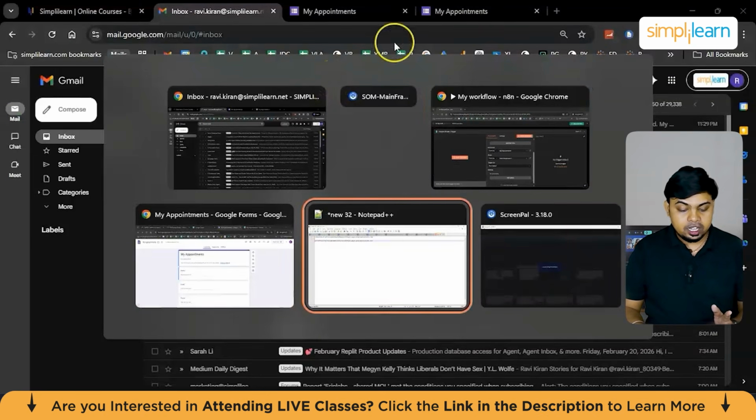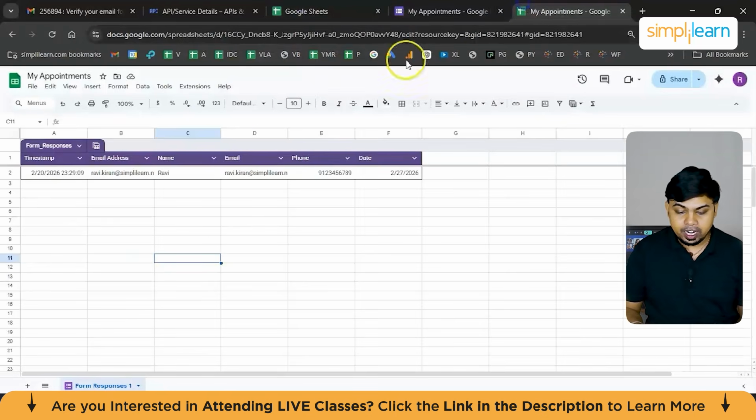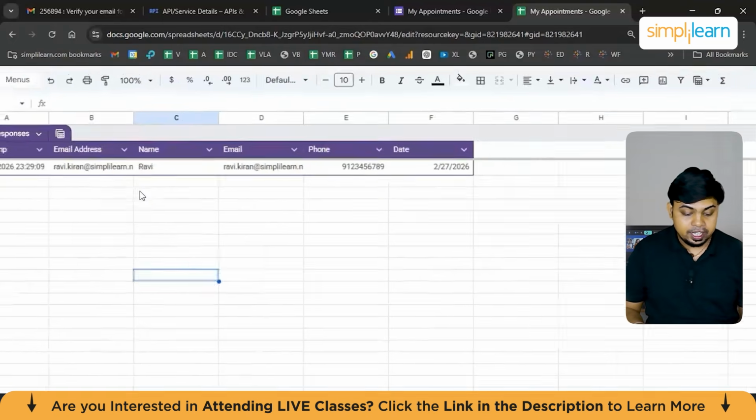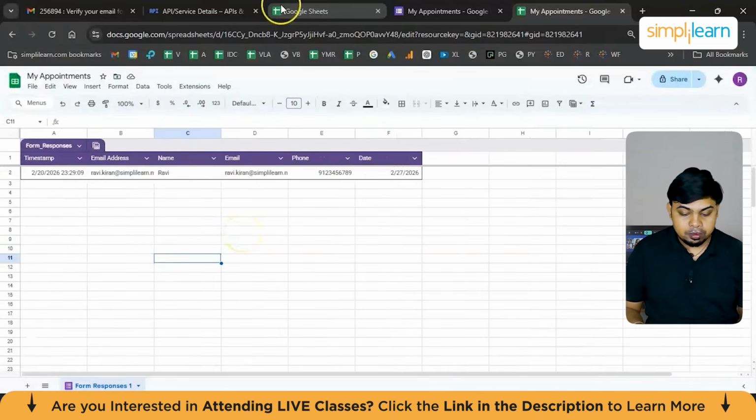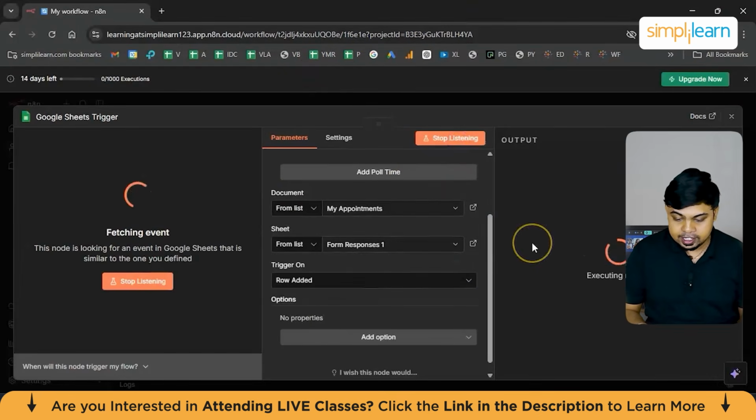So we have trigger part. We need to set an action part. So for that, we need to switch back to N8N platform. So you can see my sheet has recorded my input. So my mailing address, my name, my phone number and everything. And now let me go back to N8N platform, close this particular. Before that, we can fetch the data and see how's the output.